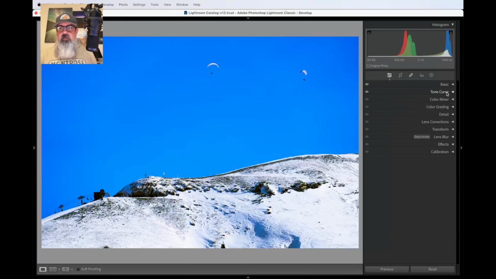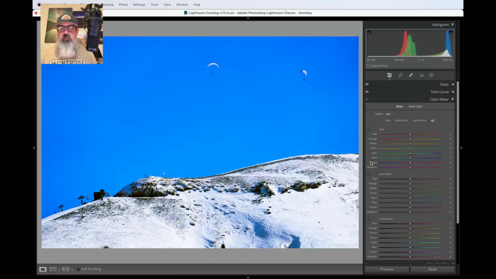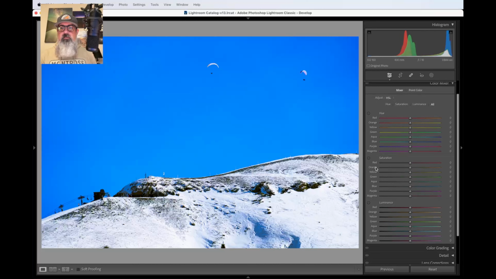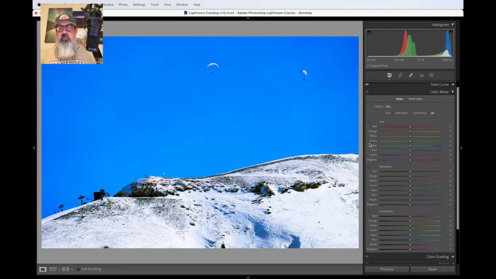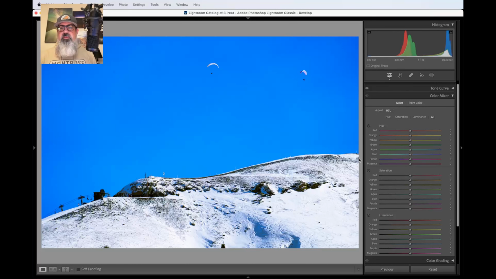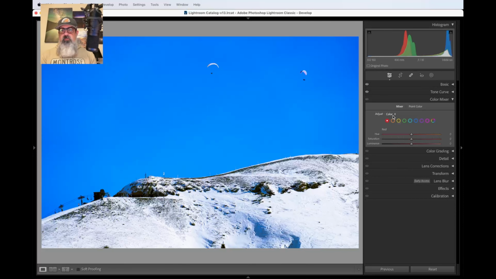So let's look at the color mixer next. The color mixer actually has some really interesting features that are kind of unique from the rest of the color editing functionality that we've looked at so far, and that we will look at in the rest of this course. So we'll start out with the color mixer here.